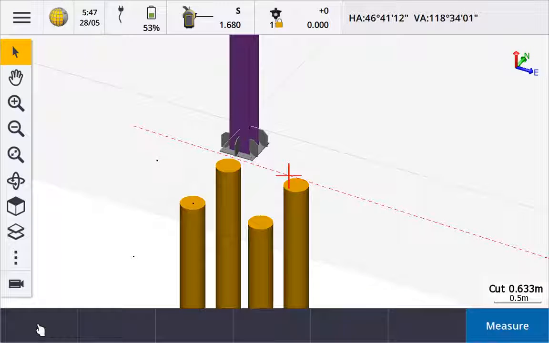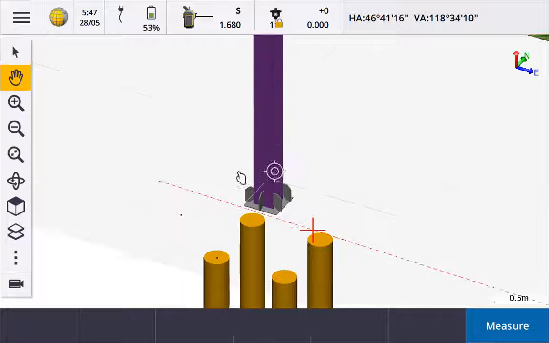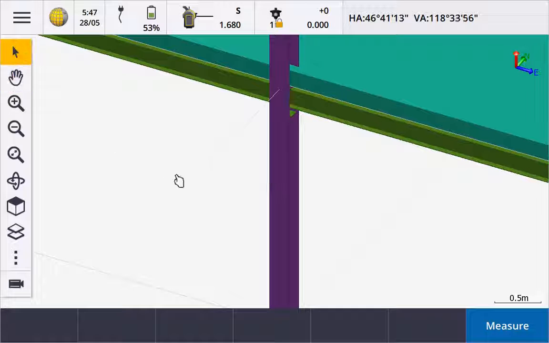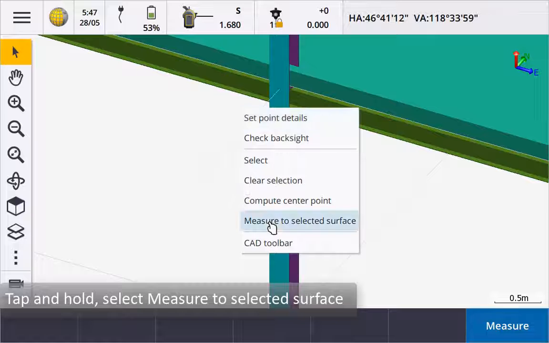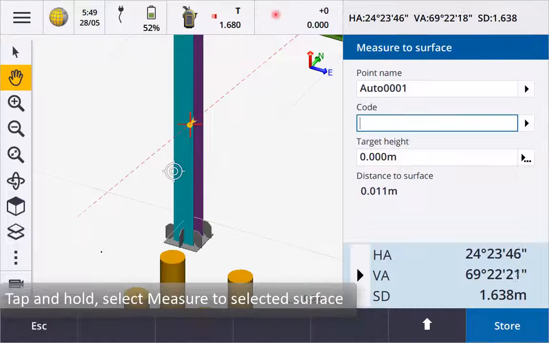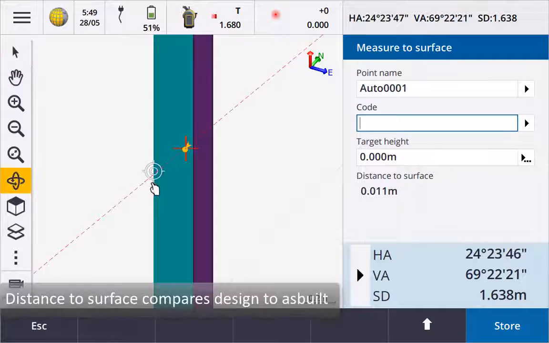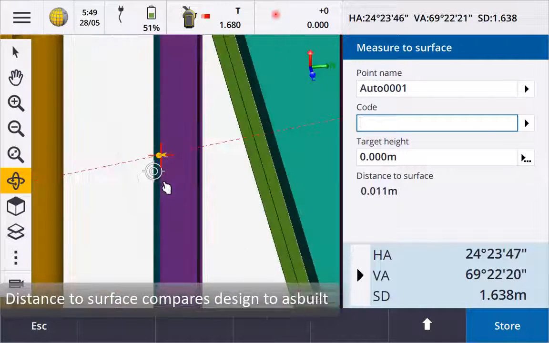To measure a surface, for example to check the verticality of a column, position the map so that you can see the surface you're interested in checking. Tap the surface you're interested in checking, it will change colour to show it has been selected. Tap and hold and select Measure to Selected Surface. With the instrument in DR and tracking, we can now see the perpendicular distance between the design and the as-built.